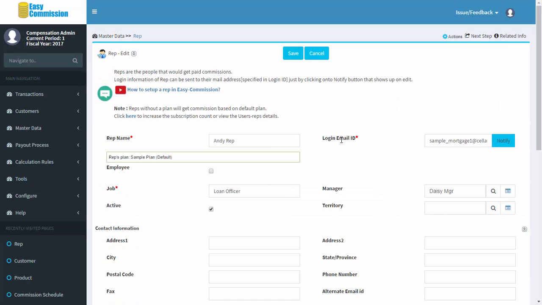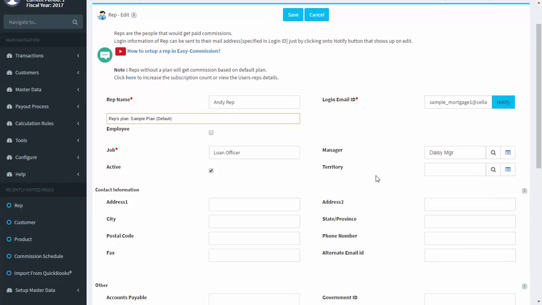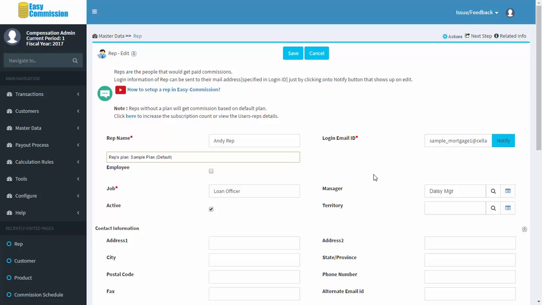You don't need to set up a lot of information for any of these tables. Here, you need the name of the loan officer as well as the email ID. And if necessary, you can associate the rep with a manager. If you notify the rep of their information, then they will have access to the system as well. Otherwise, they won't.